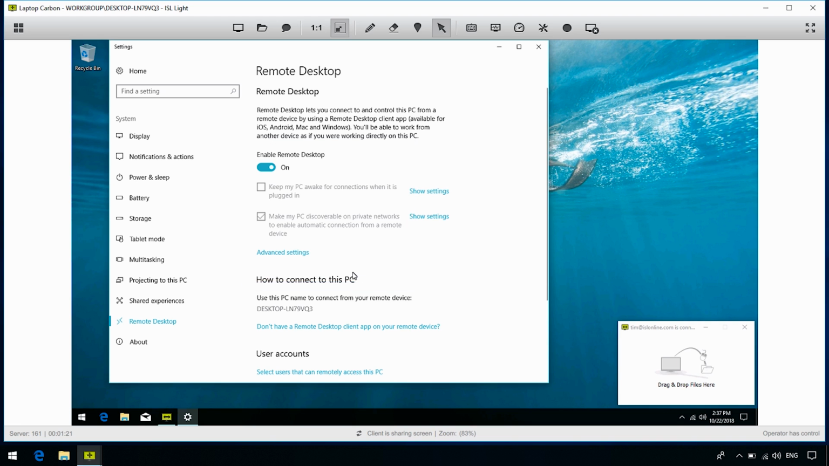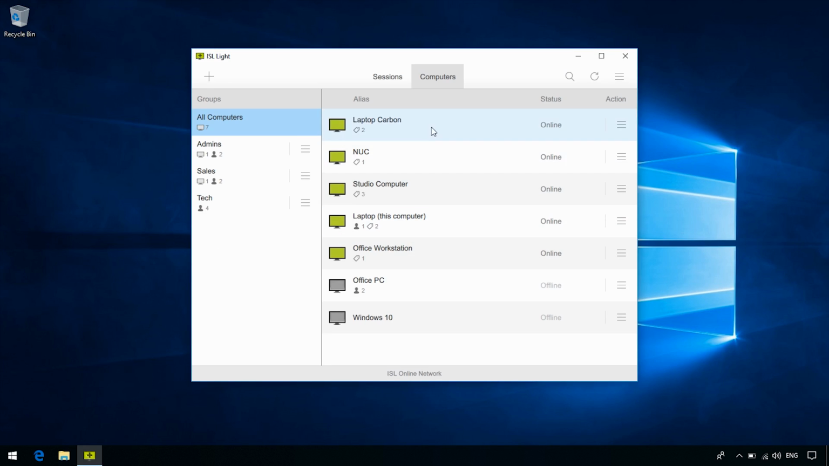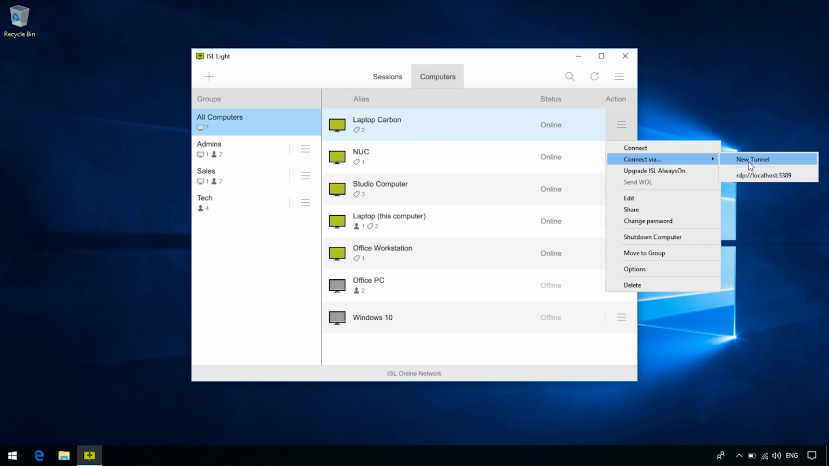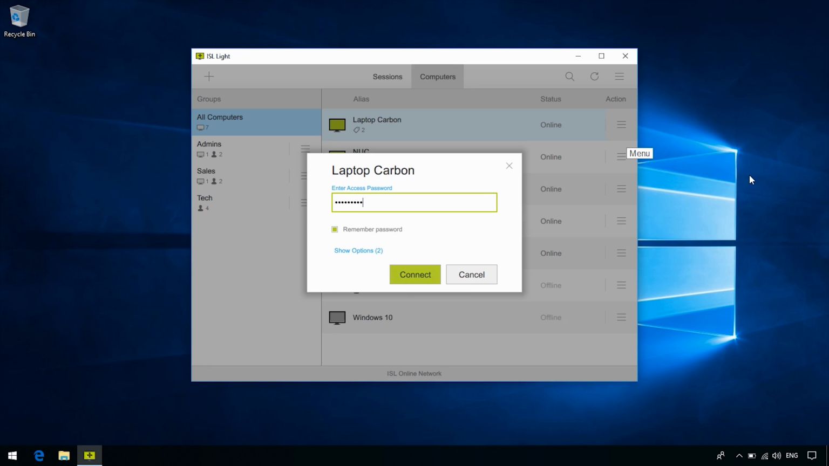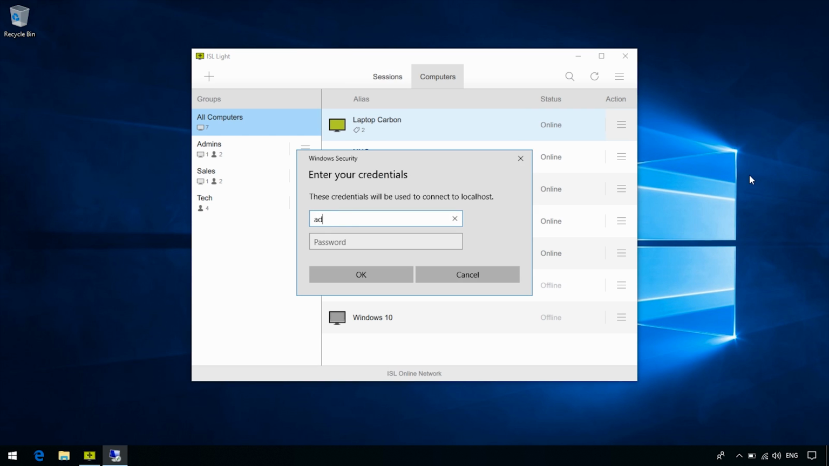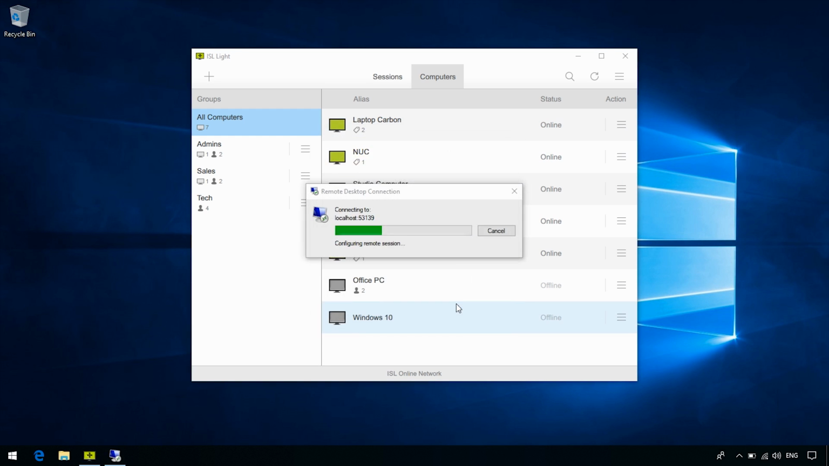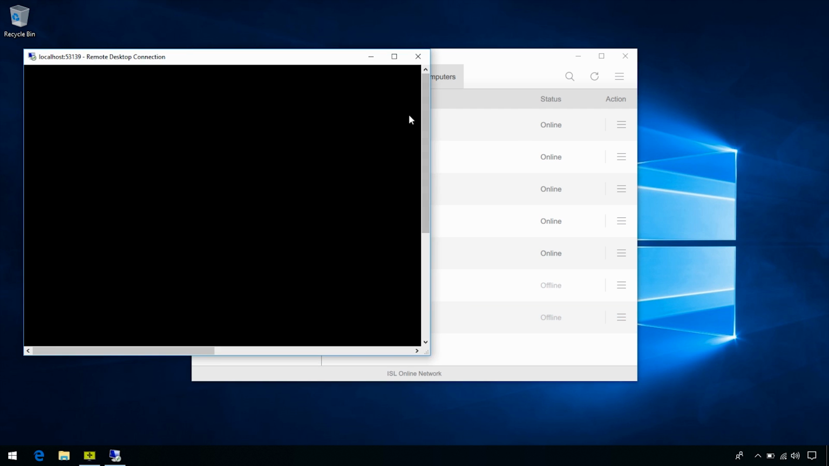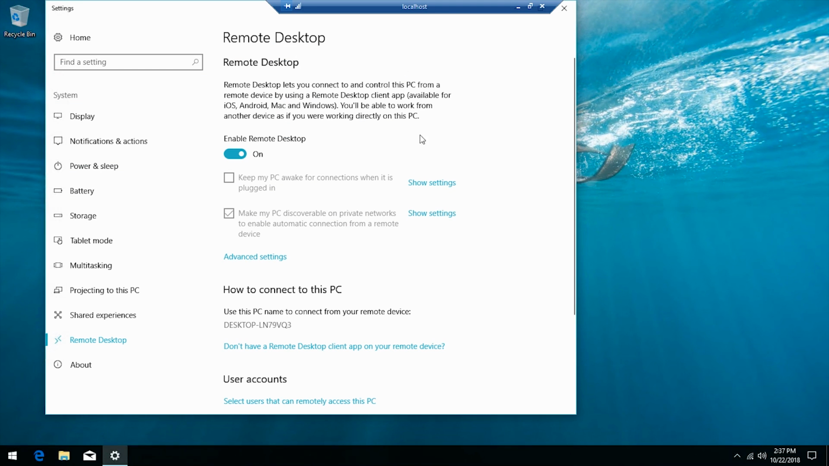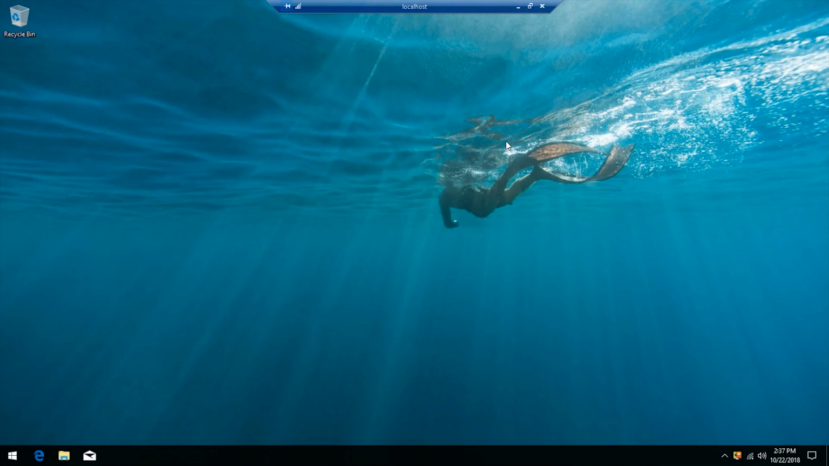Okay, now let's connect via RDP. Close the ISL Always On session and go to the computer we just enabled the settings for. Click RDP Connections from the drop-down, type the access password, type in the Windows username and password, and click OK. Again, we get a dialog that shows us that we need to configure our certificate. You can do this by assigning a certificate to the Remote Desktop Services and avoid this dialog. Click Yes, and here we go. The remote desktop connection starts, and we can now control the unattended computer via RDP.